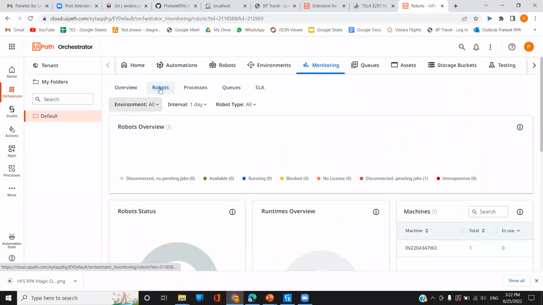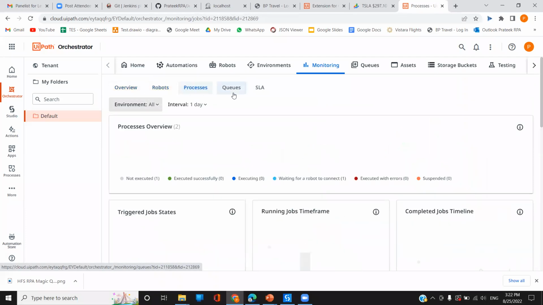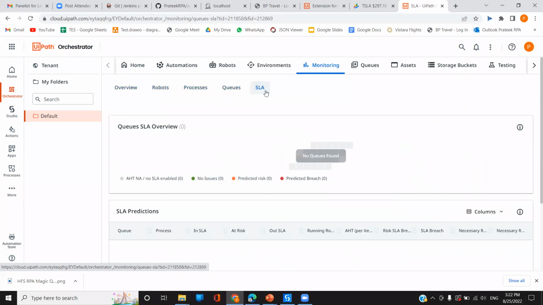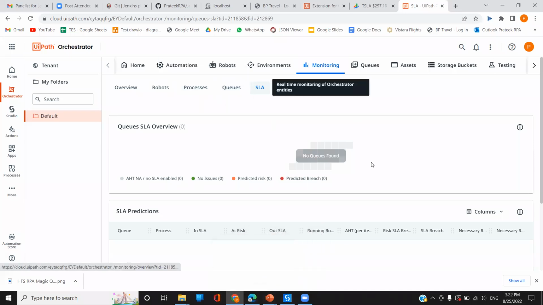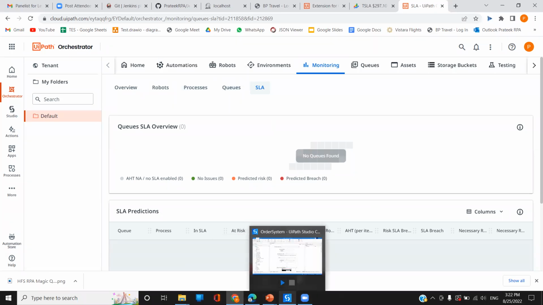It has been divided into different sections: robots, processes, queues, SLA. I know this sounds like a lot of information for a demo session, but again, this is just to give you an overview. You should know there is something called Orchestrator, which can control your processes, monitor them, and even run them from different sections. It's a web tool which you can use to manage your automations entirely. So this is more about Orchestrator. Now, how does the bot run and how do we manage that? I have a demo at the end, so I'll show you that.